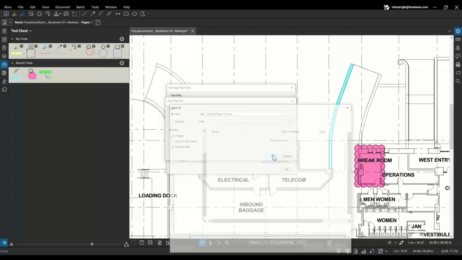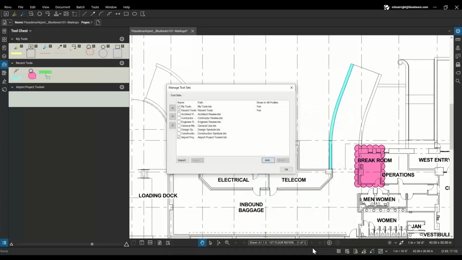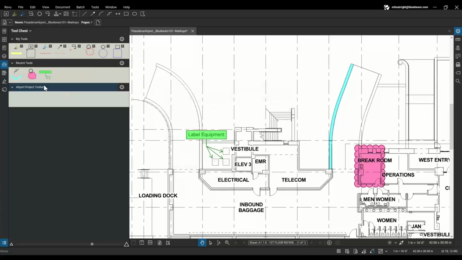I'll select OK from there. Revu is going to prompt me to ask where to save it. I'm just going to go ahead and select Save, that way it's saved on my computer and in Revu. And then I'm going to select OK. So now I have my tool set available here. Notice that it's currently empty.